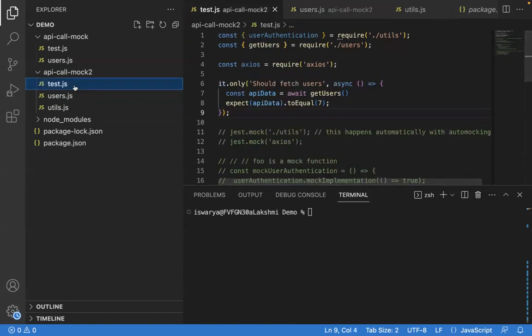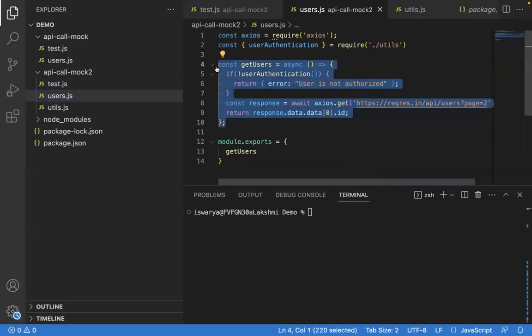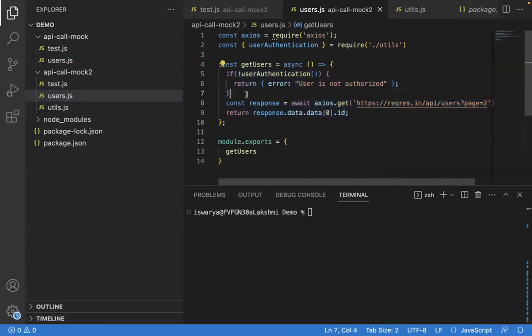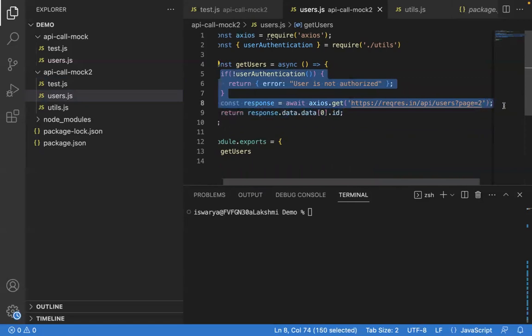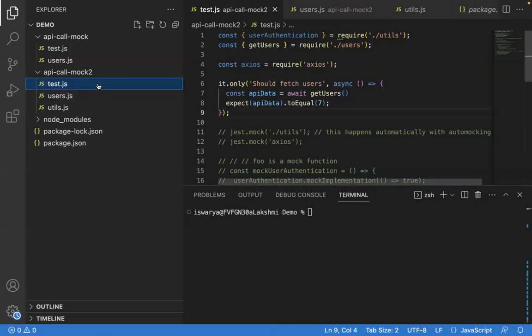In test.js, I am trying to mock this function. It means that whatever code is present, that is the API call and the user authentication, both of these I am trying to mock, and then I am giving some kind of default values for this. And then I'm trying to test this logic here. Okay.